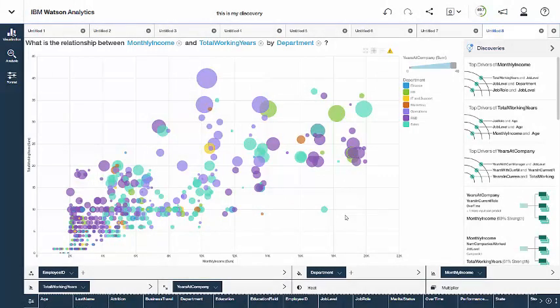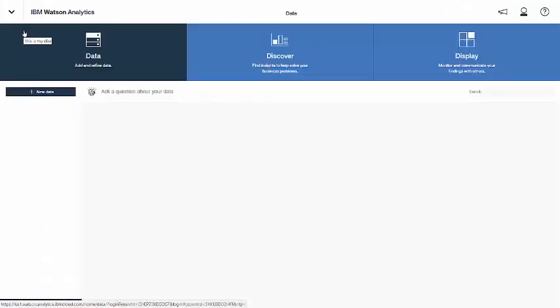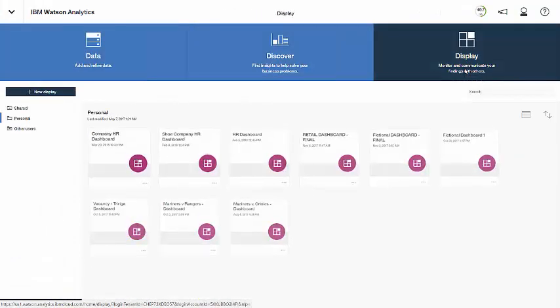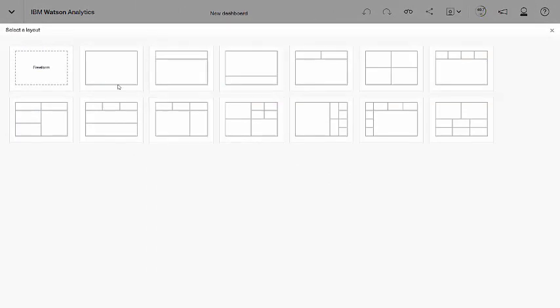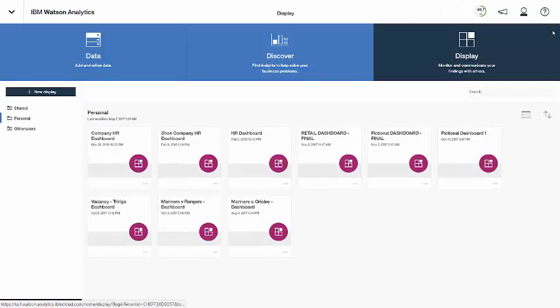And at this point, I want to put together a dashboard, kind of a collection of all these different discoveries that I've gotten. And I can do that in display. And so to get started, I just select New Display, can call it a dashboard. I can create any of these pre-built templates to sort of help guide that process. But for the interest of time, I've already started this dashboard here.